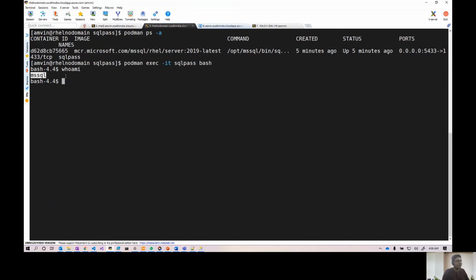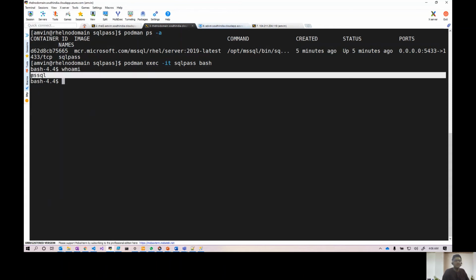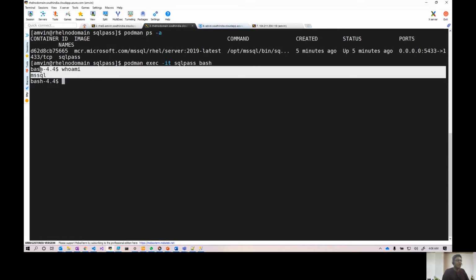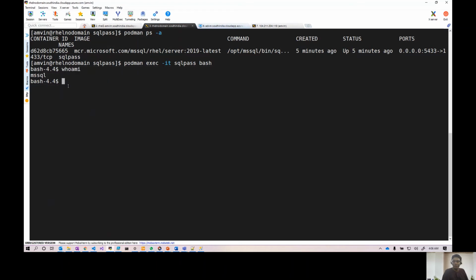Inside that container, I opened a bash command. And when I typed whoami, you can see it's an MSSQL user, which is the non-root SQL Server user, which gets created when you create containers. So I am currently logged in as a non-root user, in a non-root container. And this is exactly what I was talking about when I said the containers run as a non-root user. And that's what you see over here. Great. Now, you've seen this.